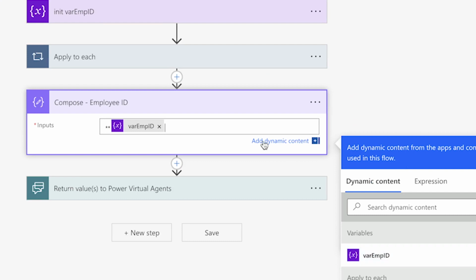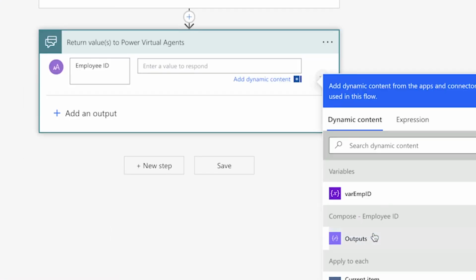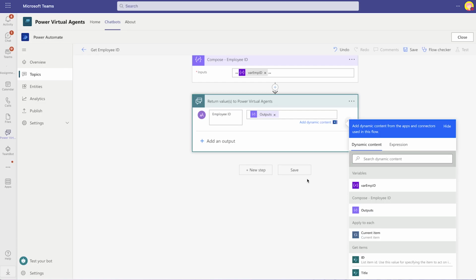I want my text to be bolded, so I will wrap the variable with 2 asterisks on each side. I'll add a text output and insert the Compose value here. I'm going to save my flow.